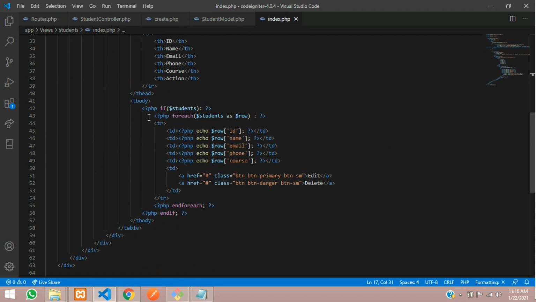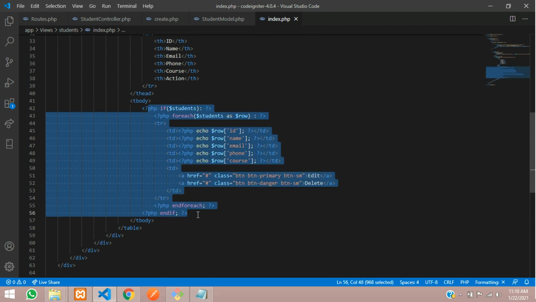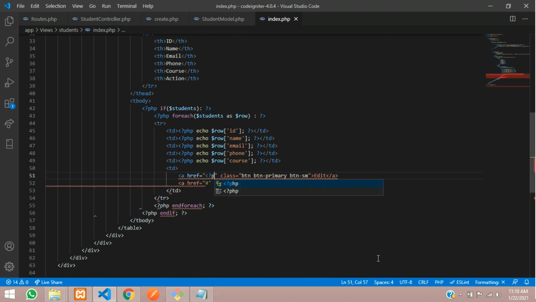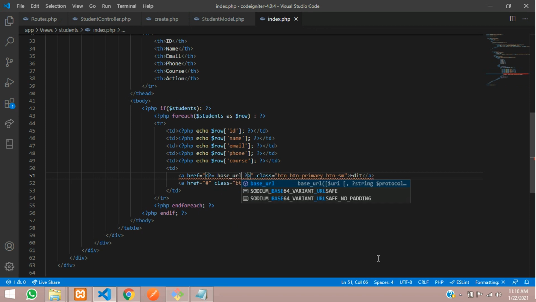So this is the page. This is a table where we have fetched the data, and this is the button for edit. Now let's create a URL for it. So open PHP and give an equals sign, because we have to echo that URL. Equals means echo, that's a shortcut in PHP.